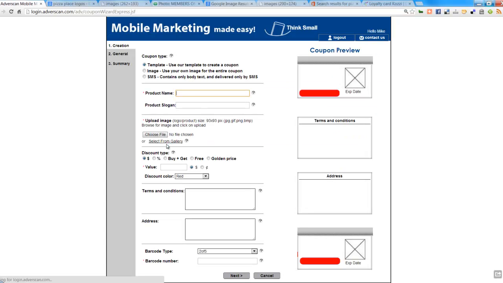And this one is going to say, product name is discount. Maybe loyalty discount. You could use the same slogan. Got it saved there. It'll save what you've entered before.